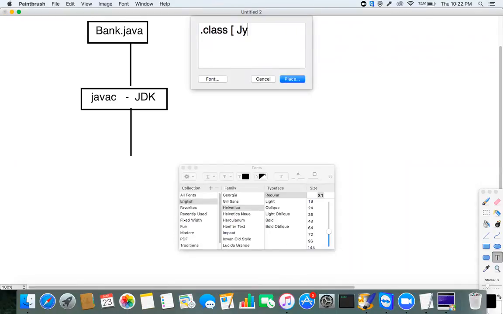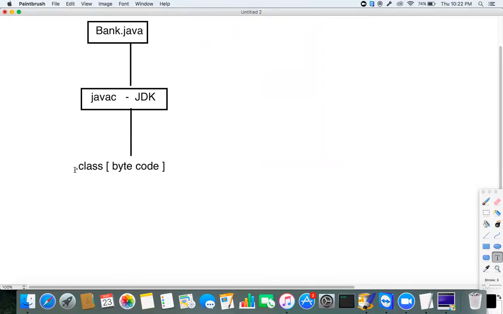Technically it's a dot class file, but in user terminology it's also Java bytecode. The dot class file we call what? Java bytecode. Okay. If you want to check, save this .java file somewhere in a folder, compile it in the same folder, and you will get a file called .class file.